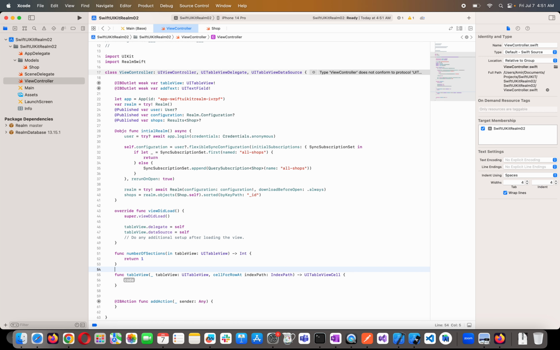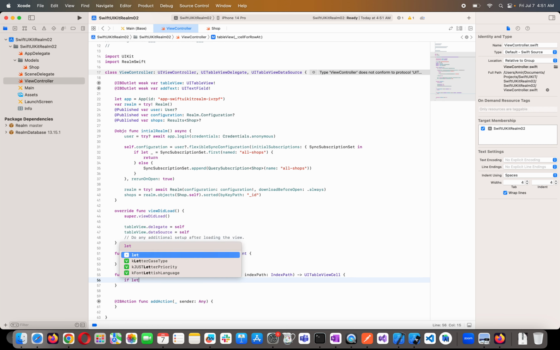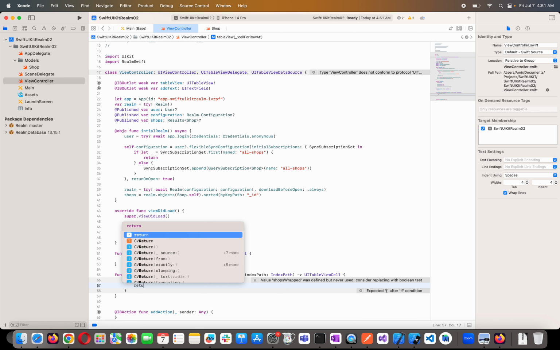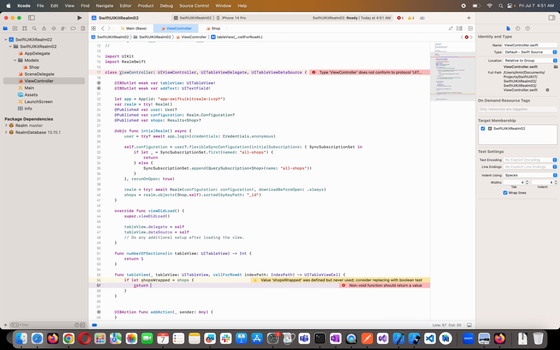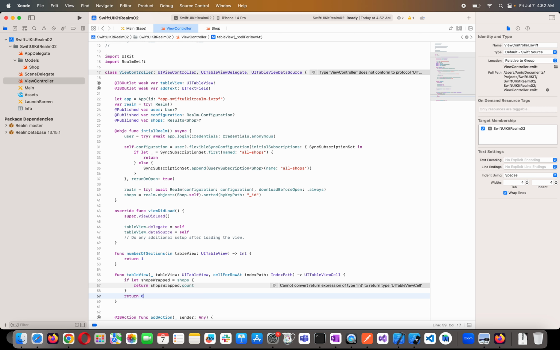Yeah, let me continue this one as well. So here I just say if let shopsWrapped equal shops, return shopsWrapped.count. Other than that, return 0.